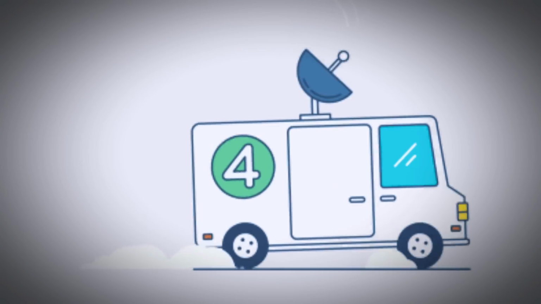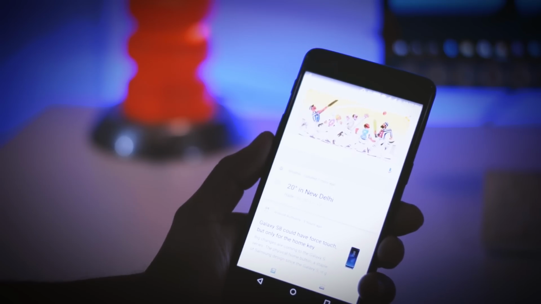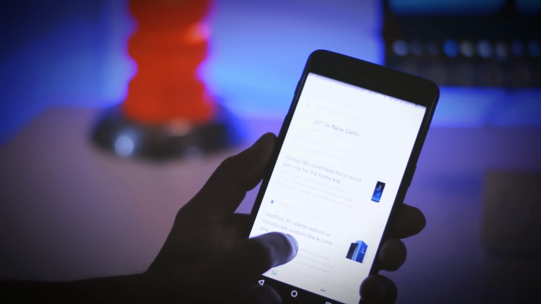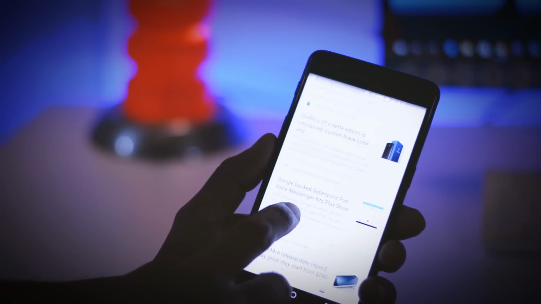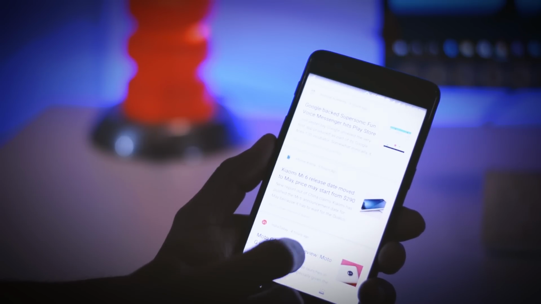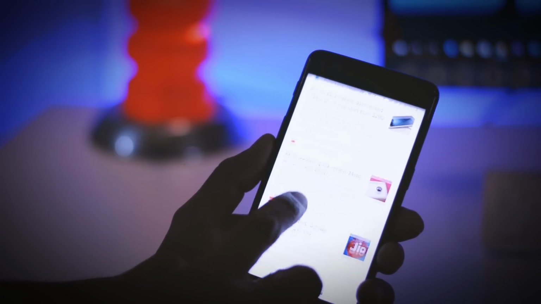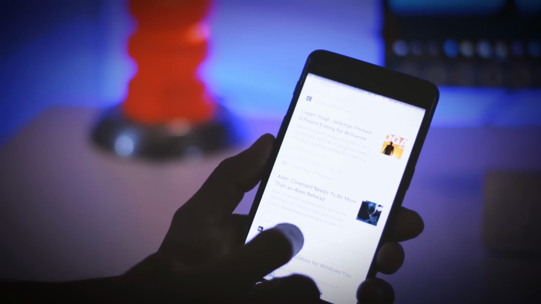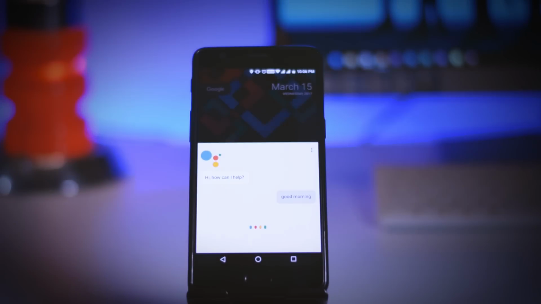Stay updated with the world. If you are one of those who don't like to wait for the newspaper, now no need to wait. Just prepare a cup of coffee and just ask assistant for good morning. And it will start reading the latest news from your selected sources just like this. Good morning.